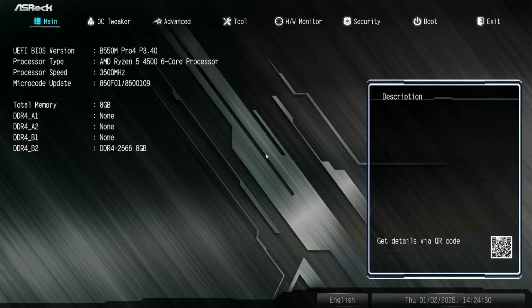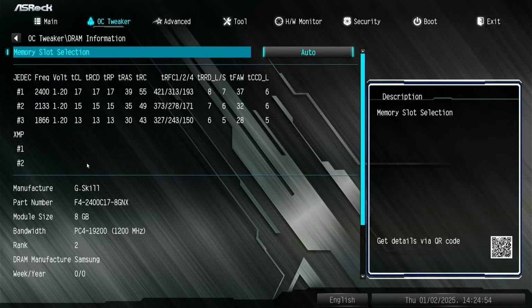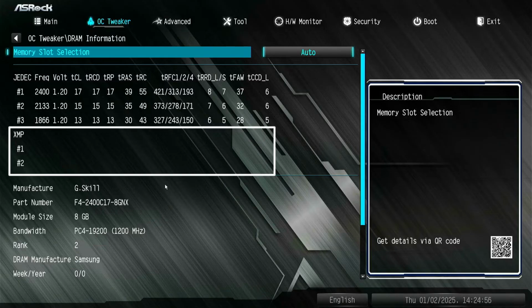In some cases, the XMP is not available and you cannot enable XMP. The root cause of this issue is that the memory does not support XMP. To confirm, go to the Advanced mode for more details. As you can see, there are no XMP profiles available for this RAM.